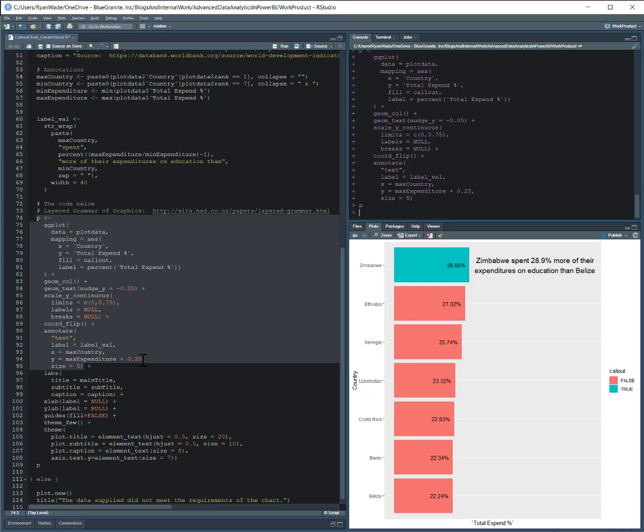So when using the annotate function, the first thing you need to do is tell ggplot2 what type of annotation you're doing. And in this scenario, we're doing a text annotation because we're adding text to our visual. The next thing we need to do is set the label argument with the string that we want to use for our annotation. And if you recall, in a previous video, we went over how we constructed the label_val variable to build out our annotation.